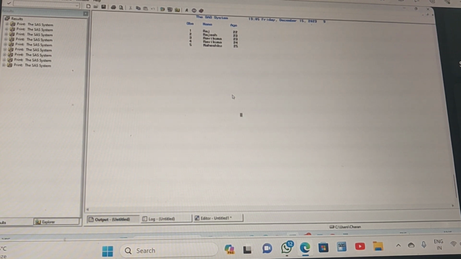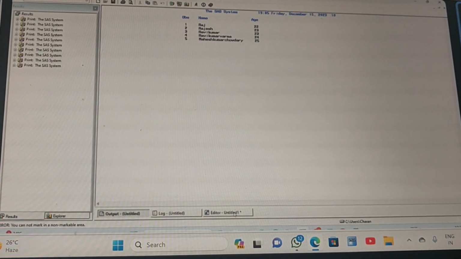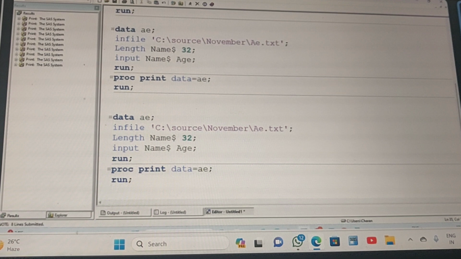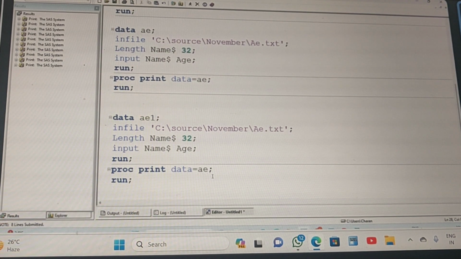Incorrect. Why is it putting this one? Now, have we printed or not? Yes. Okay, Mahesh Kumar Chowdhury. Now the same thing I am copying and pasting below. So now my data set name is AE1.